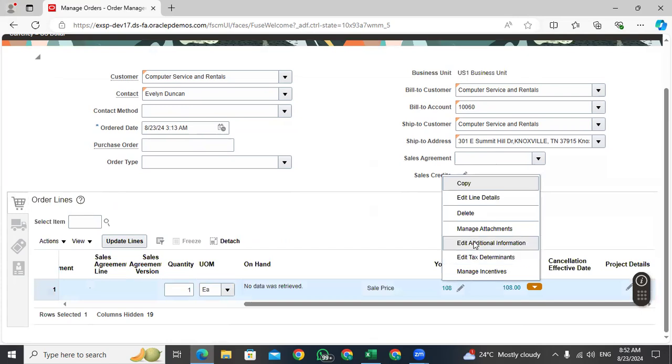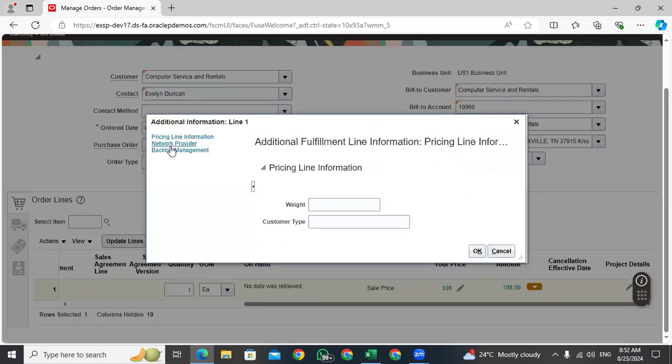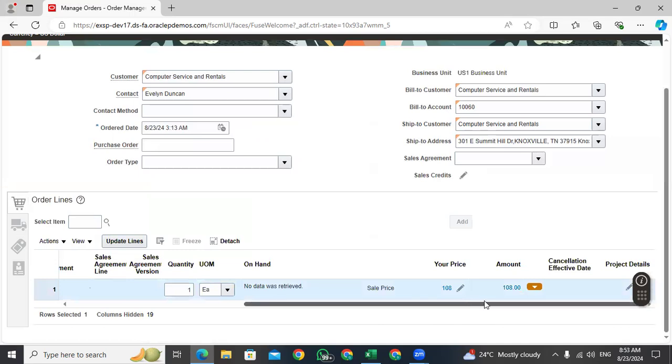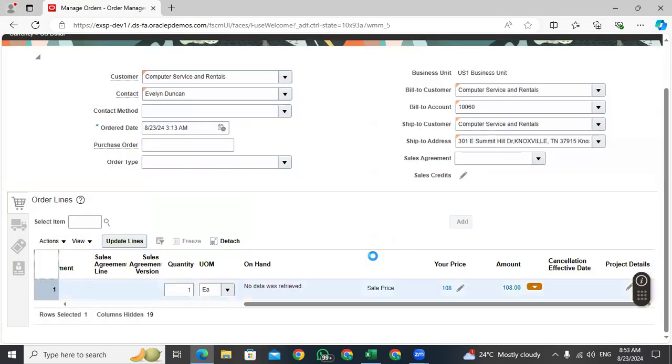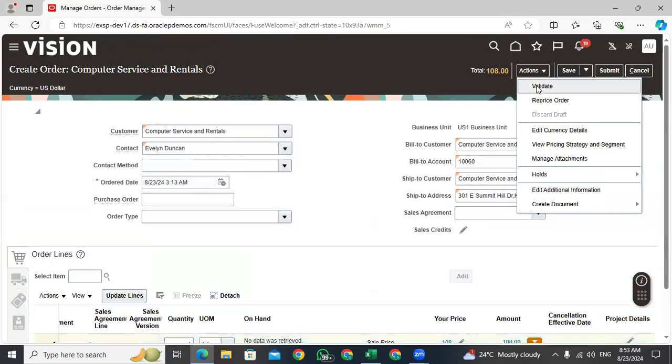From here, edit the additional information. Price line information, somebody created this, so if you want to enter those things. The pricing things, if you want to see the pricing related discount. If you want to delete this, 120 is coming into the picture. Now, validate this.